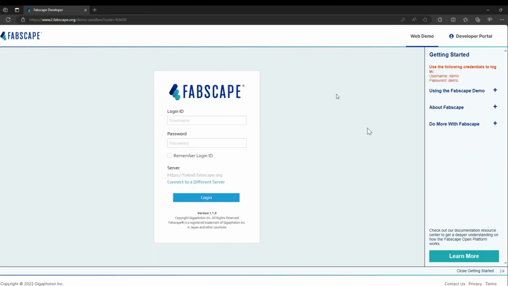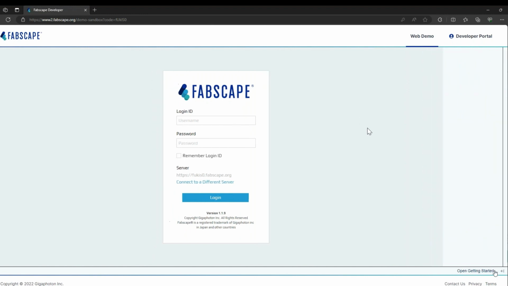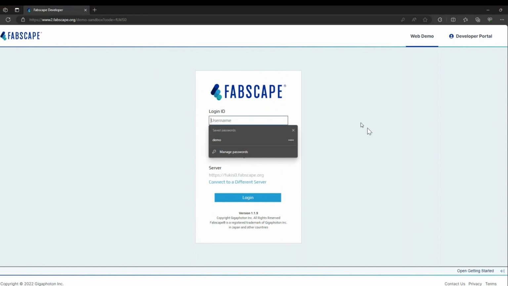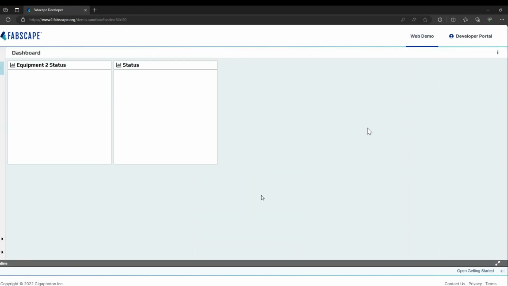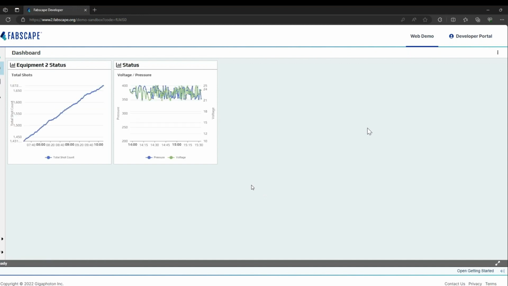We'll skip that for now. The most important thing is that you'll want to take a look at the top and make sure that you see your default login. Other than that, you can just get that page out of the way so you can see a full screen of Fabscape. Logging in for the first time, you'll be dropped into the dashboard.